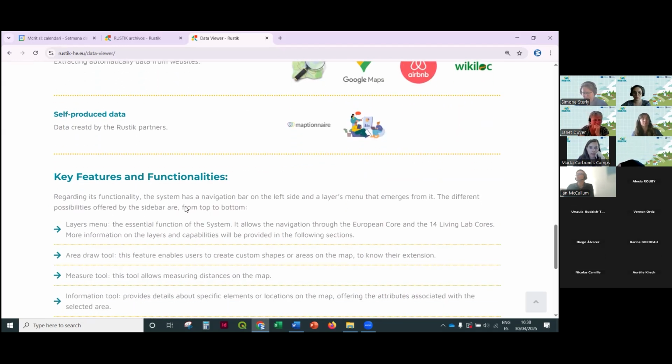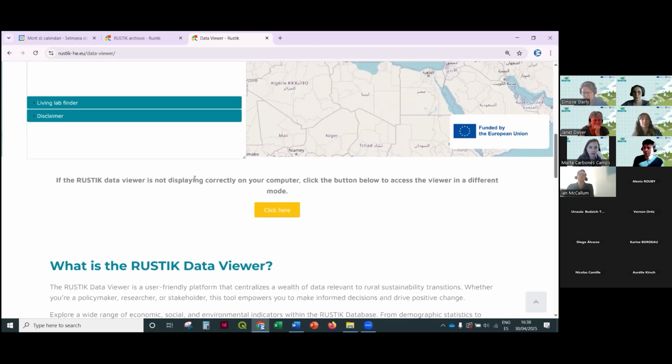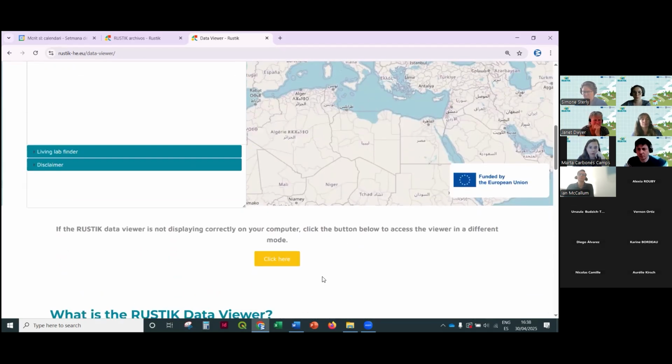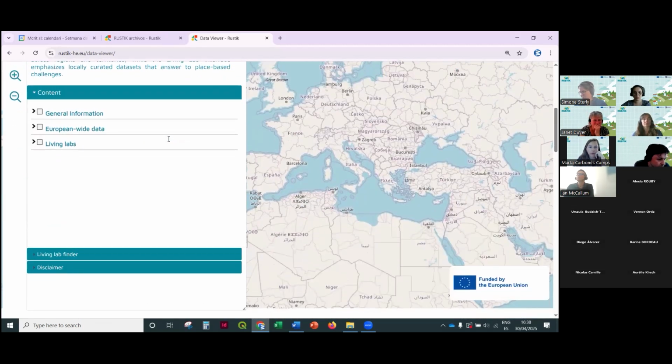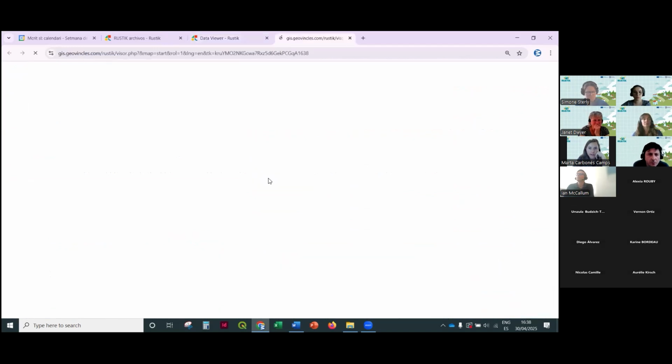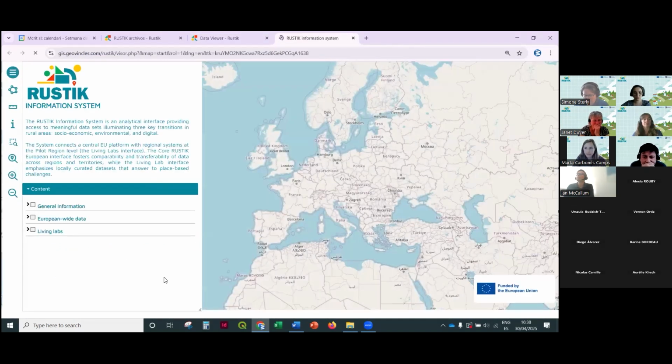And here we also have an explanation of the functionalities. But I will go directly to the viewer. I recommend you open the viewer by clicking here. I mean, you can also use it in this window, but it is better for the functionalities to open it in the original website.